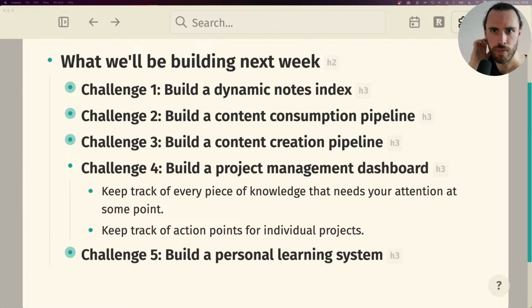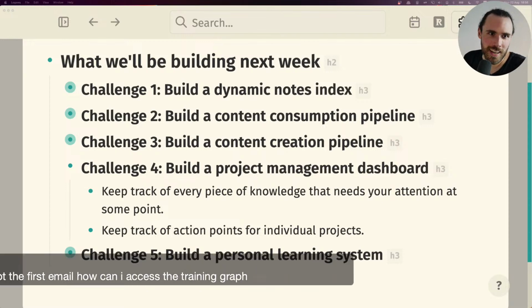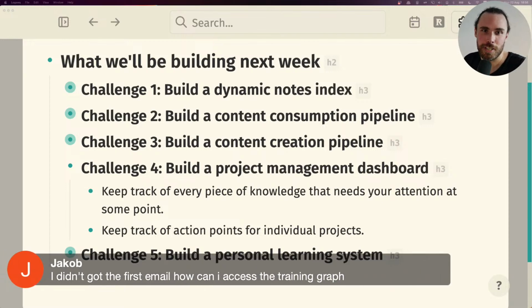Let's see. Jacob is asking, he didn't get the first email. How can you access the training graph? There's no training graph yet. As I've said a few times in this lecture, the training graph will come next week. Make sure you have signed up.